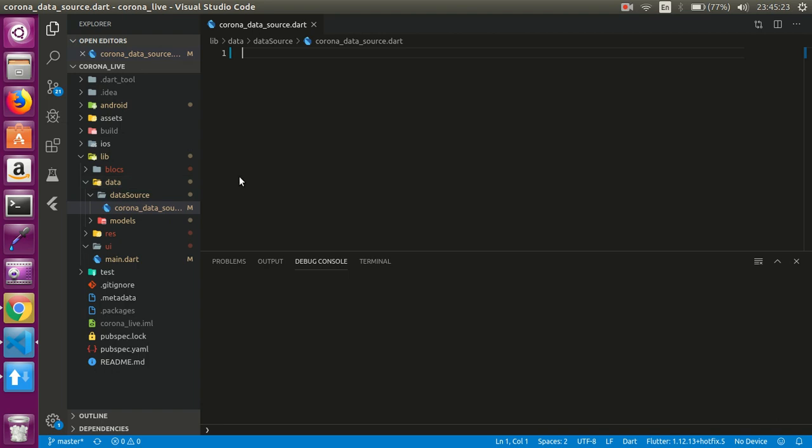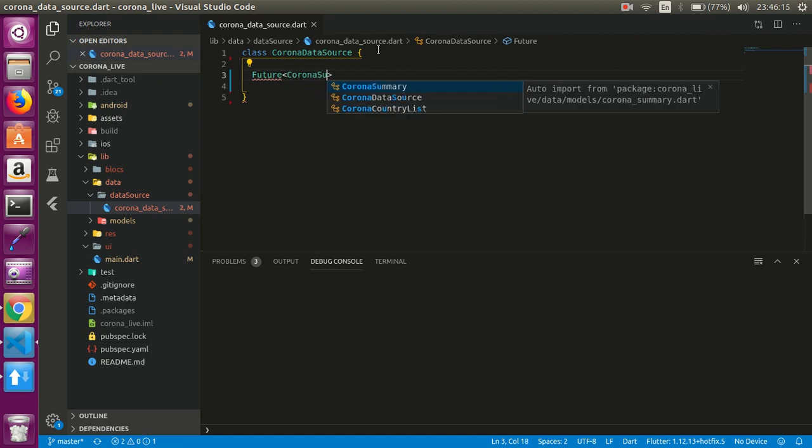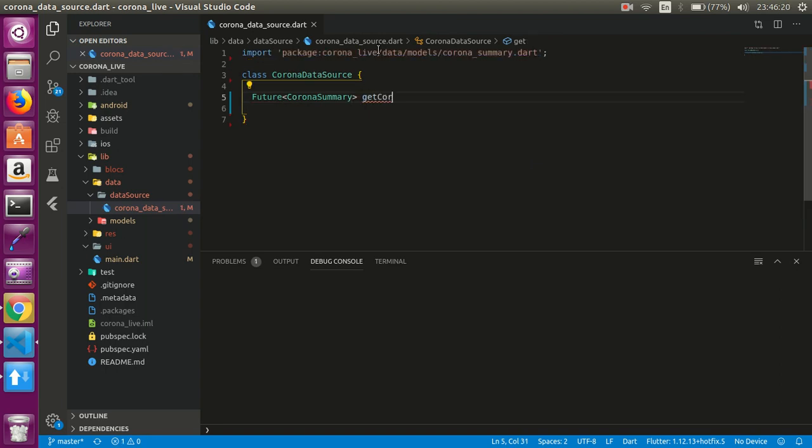Now here we're gonna create some functions which will return us the data from the API. So let's create those functions. First of all, let's create a class here, CoronaDataSource, and then think about the scenario. We have two endpoints, so for now we're gonna have two functions, one for getting the summary and then another one for getting the list of the countries. So let's create the first function which will return us the summary, and the return type will be a Future of CoronaSummary. getCoronaSummary. This is going to be an async function.